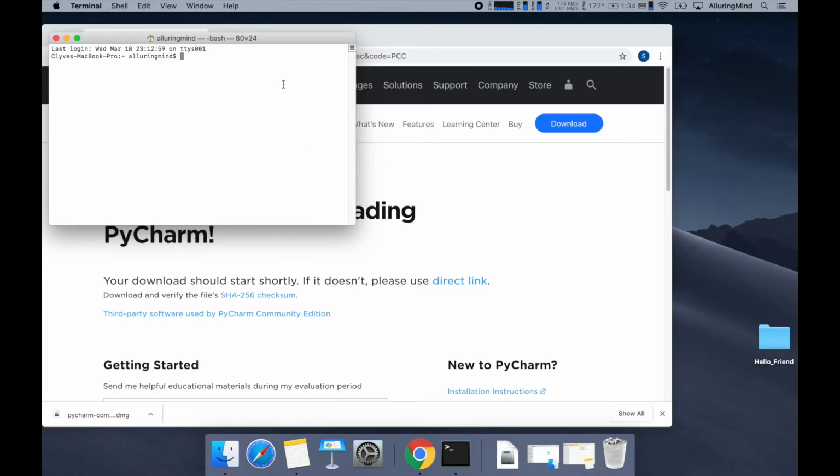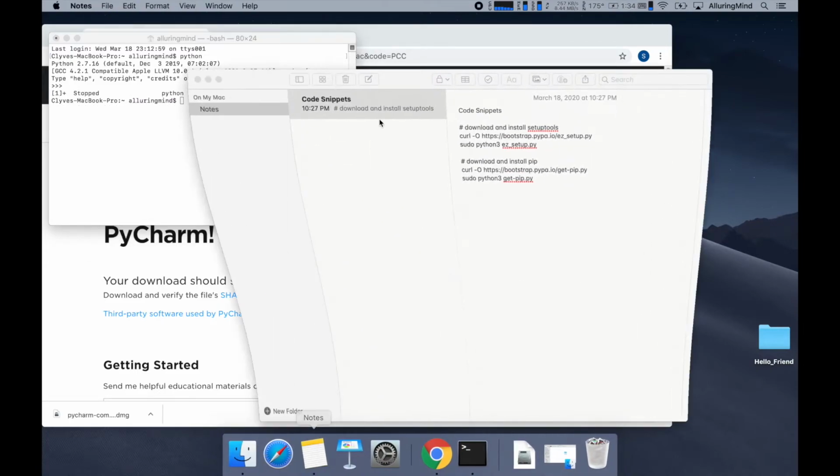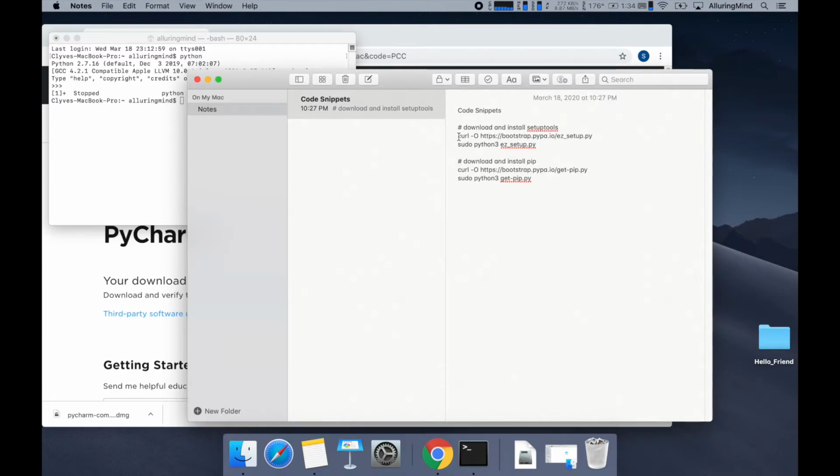To check our Python version, we can simply type in python. And this will tell us the version that is currently installed. We see that Python 2.7 in this case is not good enough for our case. So what we want to do is install Python 3. Let's exit out of here using Control or Command Z. Now, using our code snippets, we can actually go and download Python 3 directly from the terminal.